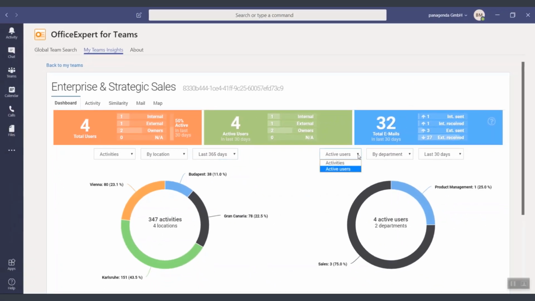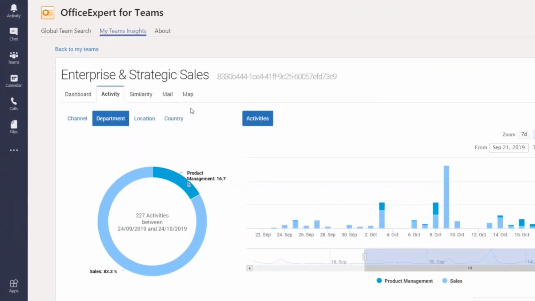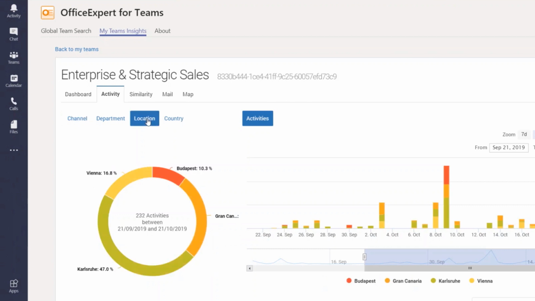And you can contrast this information with the active users by location, for example, as well as head into the activity details where we're displaying how activities have progressed over time, but we're actually drilling down into the details on the departments, even channels, so you can see which channels might be going silent, which are the up and coming channels. How do locations work? Which are the more active locations? How has that progressed over time?